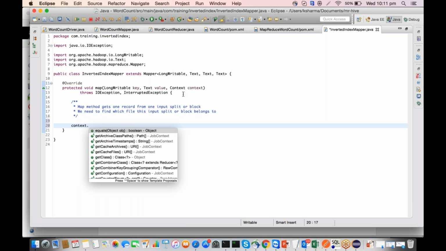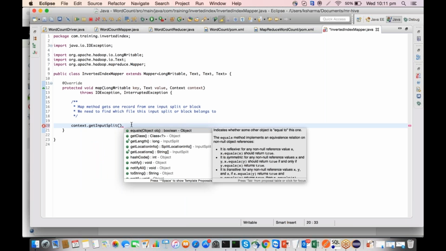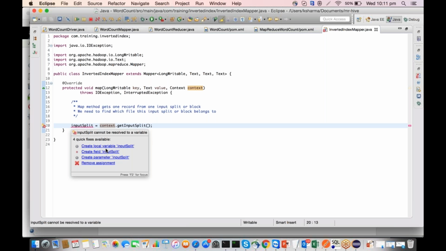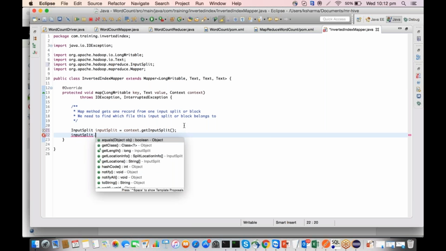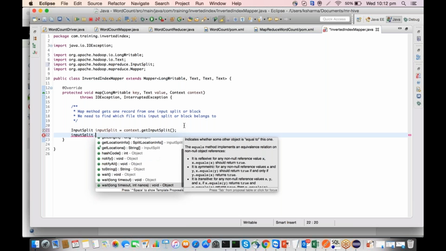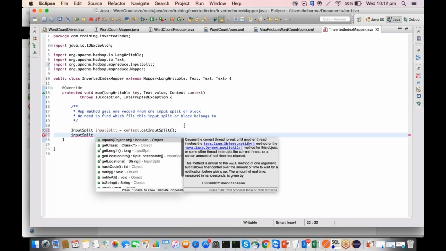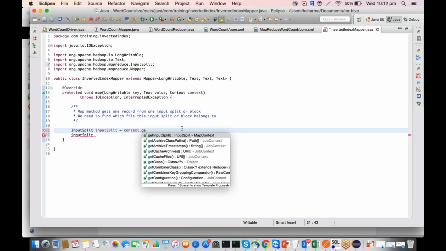I believe context dot getInputSplit dot. Let me just check using input split. You can get it, and you say input split dot. No, not this one. Context dot get.